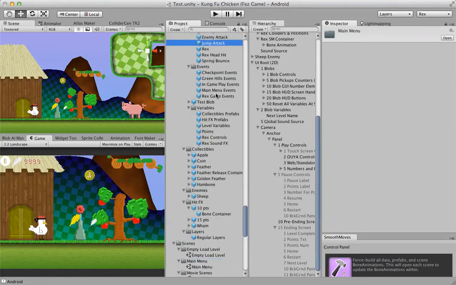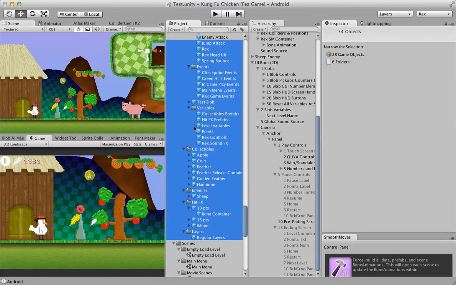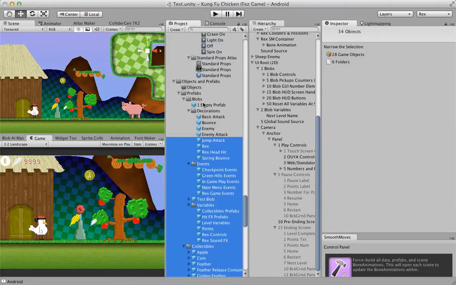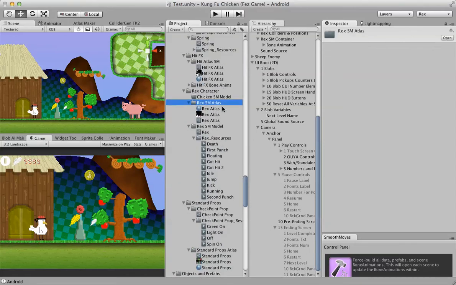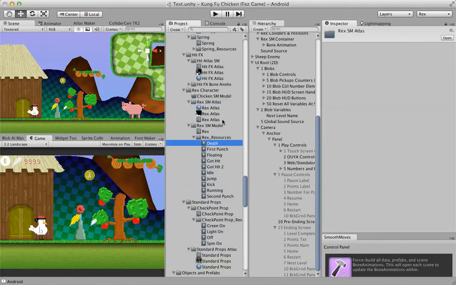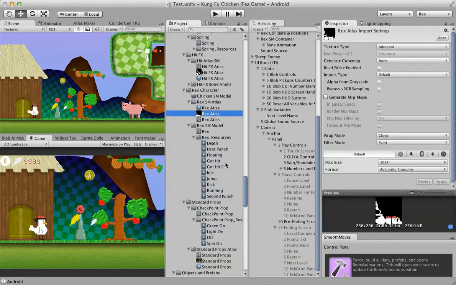Look at all these prefabs, a whole bunch of prefabs, and I got all these animations. Look at Rex, got all these different animations, and I mean it's a tremendous amount of work, but it's actually a really fun kind of work.